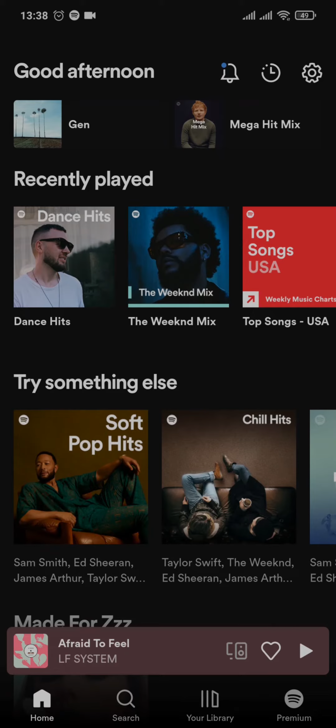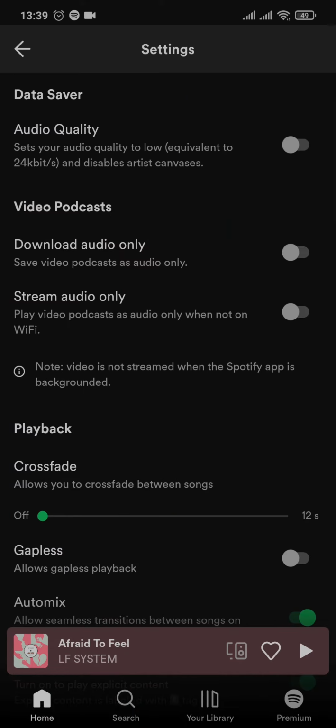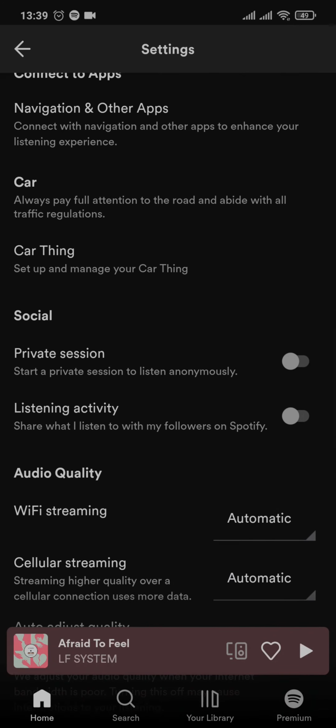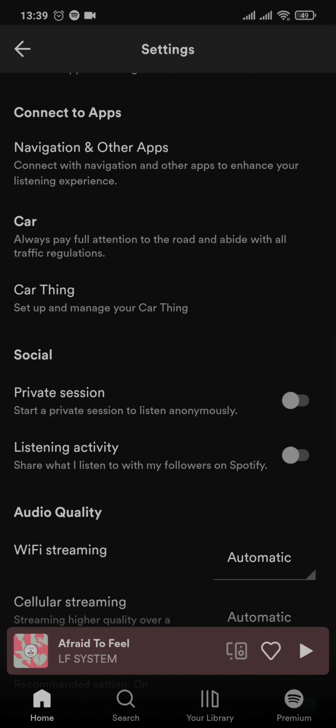Firstly, from the home screen of Spotify, tap on the gear icon or the settings icon on the top right. And from here, scroll down. And under social, you'll have an option of private sessions. Here it says start a private session to listen anonymously. You can toggle this option on.